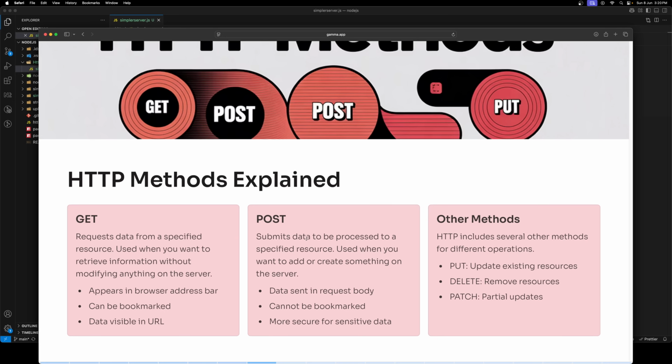Post request means it submits data to be processed to a specified resource, used when you want to add or create something on the server. The data is sent in the request body, whatever data you want to create on the server, and it cannot be bookmarked and is more secure for sensitive data. And there are other methods like put and delete. HTTP includes several other methods for different operations. Put updates existing resources. Delete removes resources. Patch means you do partial updates. So that's it, these are the methods you will have.